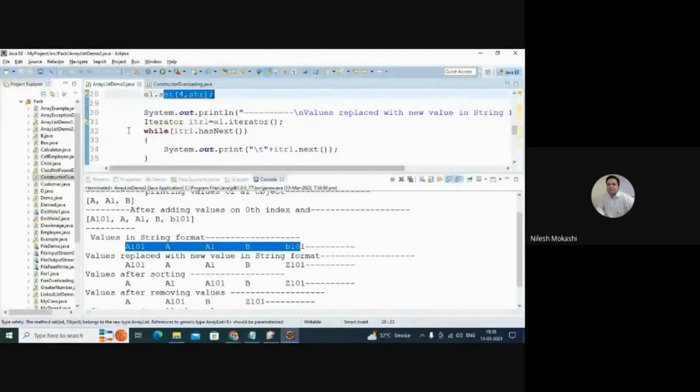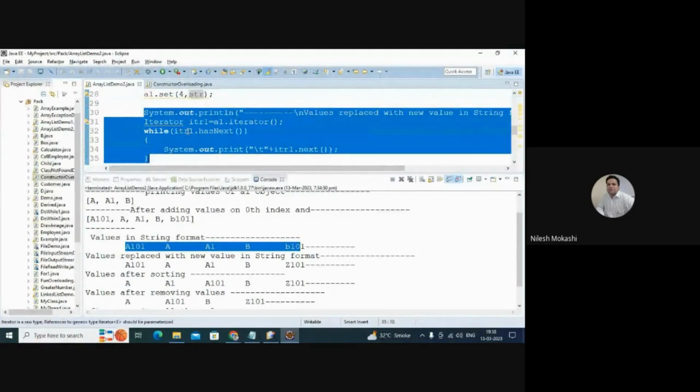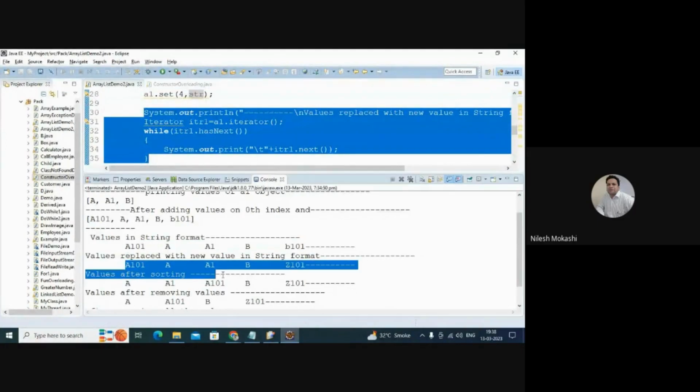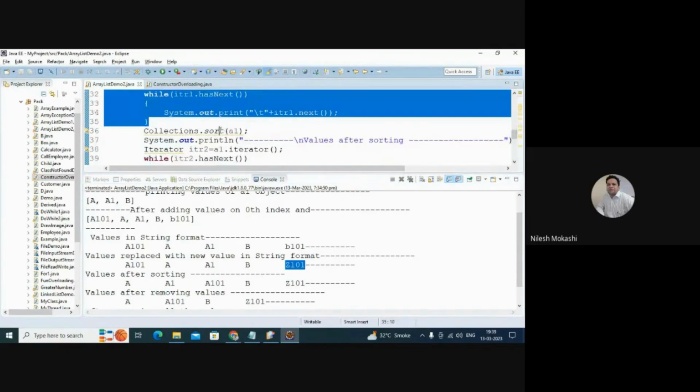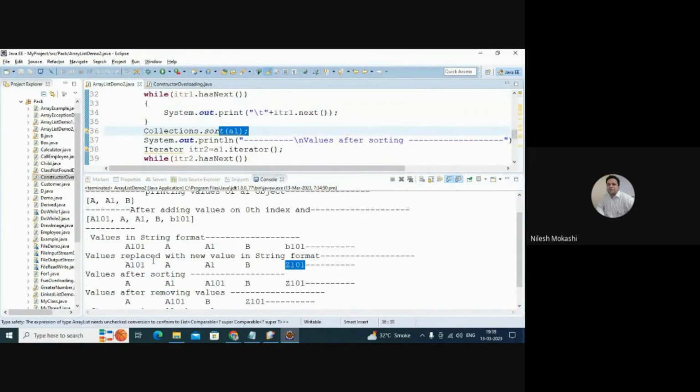Then I have printed it with the same iterator. You can see the values are displayed like this. There is no B101, there is a Z101. Then you can see after that I have sorted, so this is the sorted order.